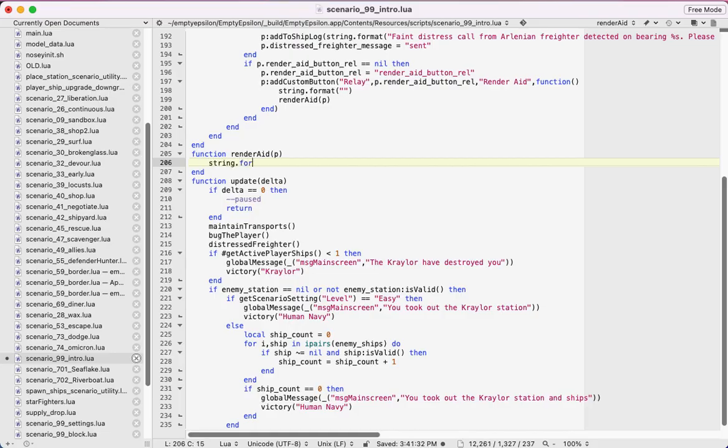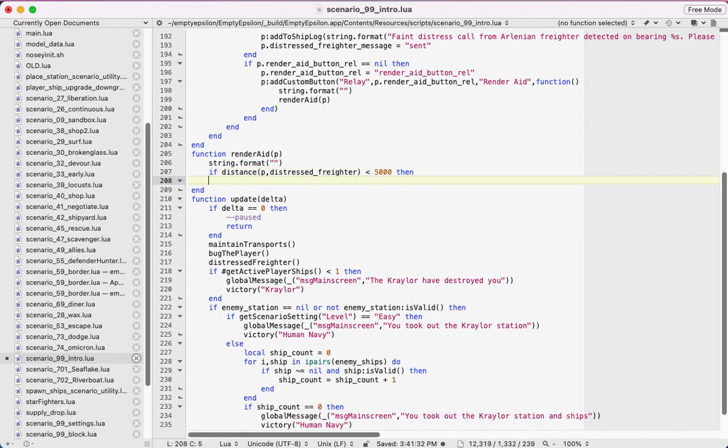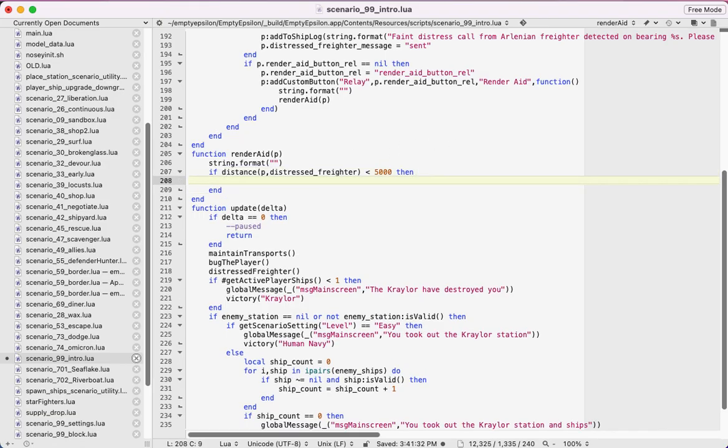So the first thing we want to do is set the Sirius Proton global context. Now we're going to check the distance from the player to the distressed freighter. Distance is another function that's available in utils.lua, which you'll use a lot, so you probably want to always include utils.lua. If it's less than 5,000, which is 5 units (1,000 equals 1 unit, in case you haven't picked up on that), we're going to remove this custom button.